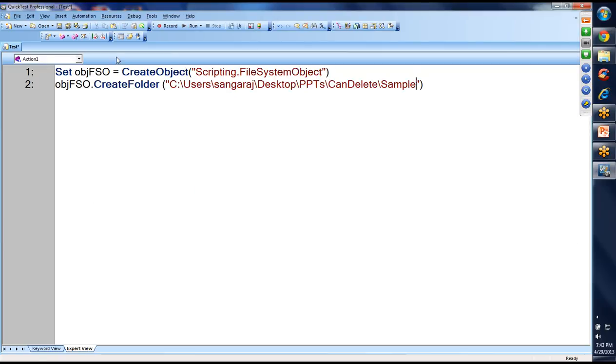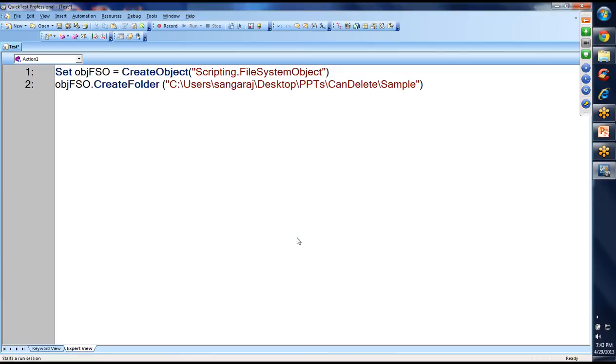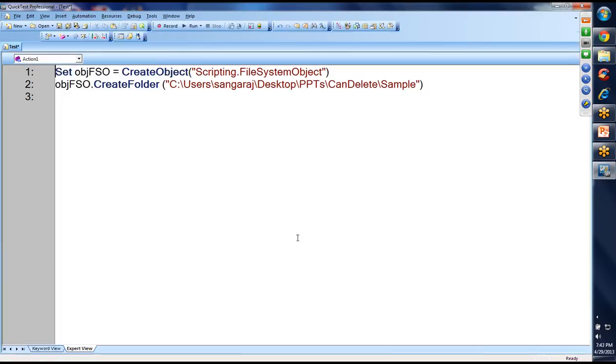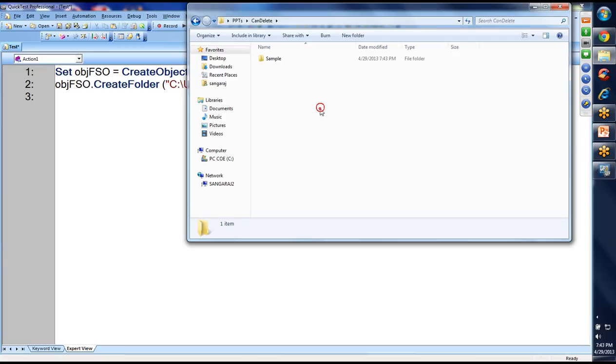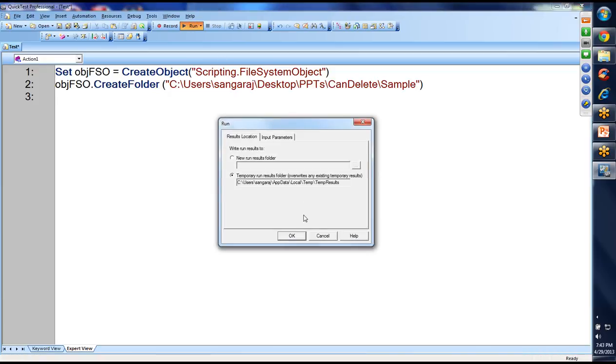Now if I execute, what will happen? It will create the sample folder in the delete folder. It was created, right? That folder got created. If I execute once again, what will happen?